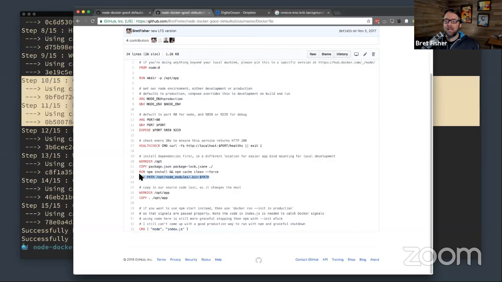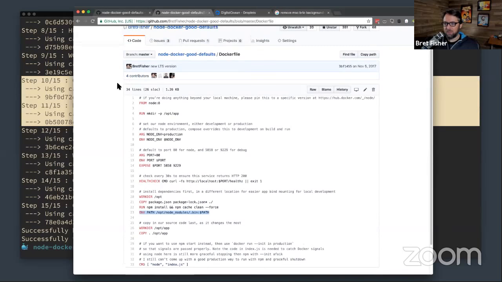The way around that is to use your package manager to change where it's going to install the packages. In this case, what we do here is, actually, let me jump over to the compose file and show you what that looks like.